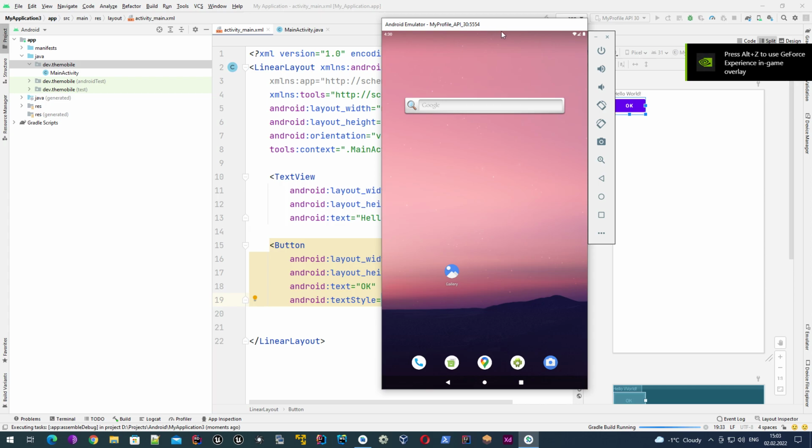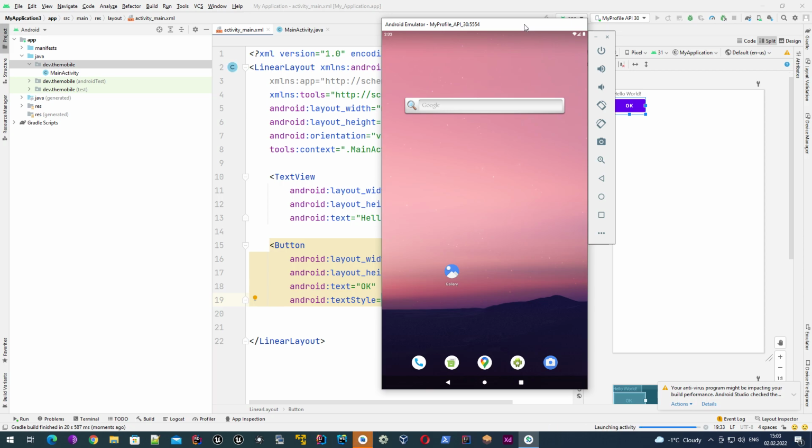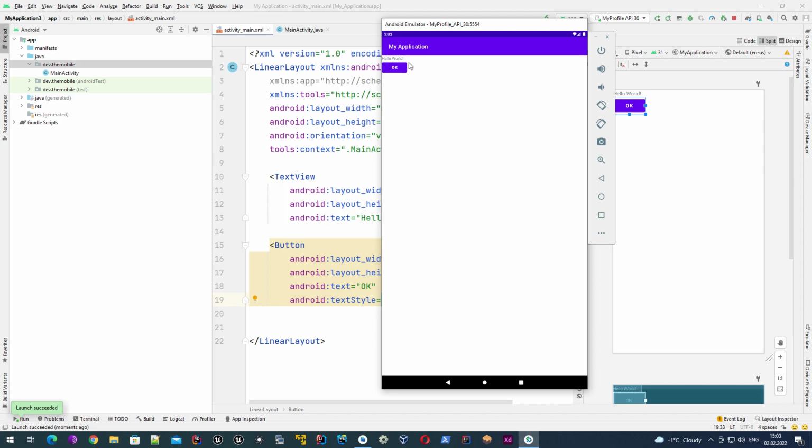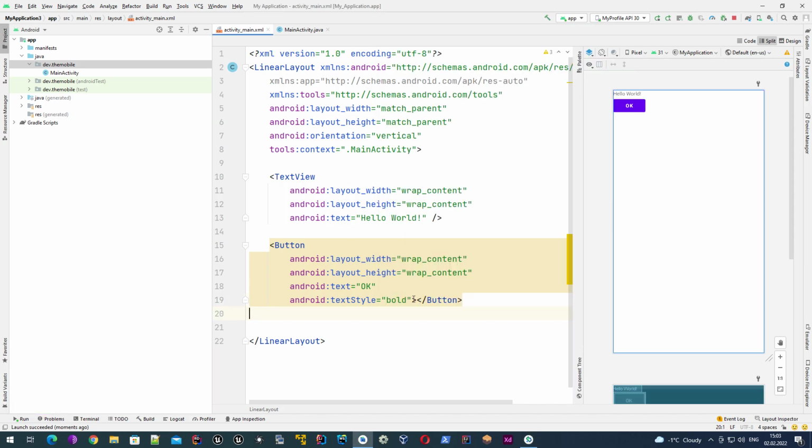Let's see how it looks, and then we'll see how we can actually manipulate this button through the code. Okay, we can see hello world and our button. It's clickable, as you can see. I can click on it, but nothing happens because we haven't defined anything yet.